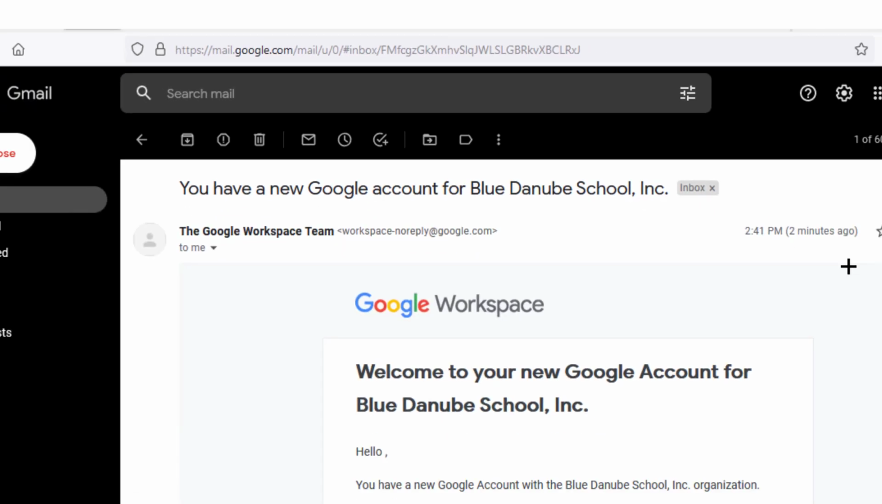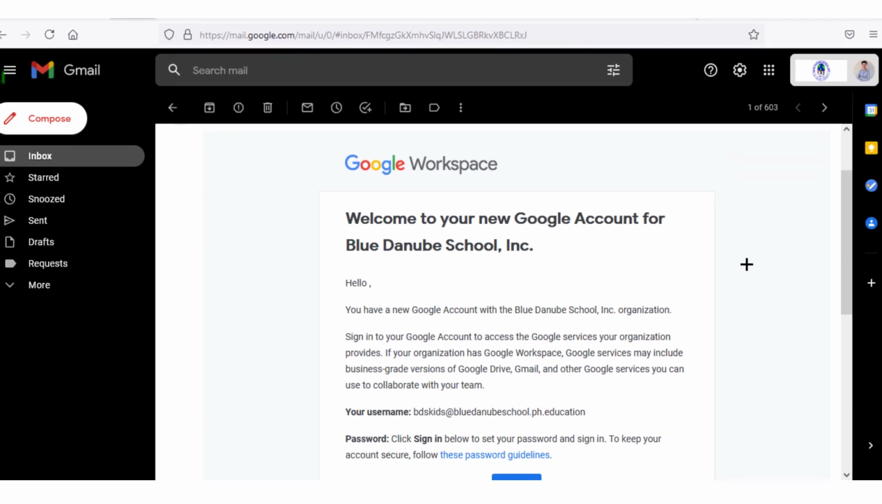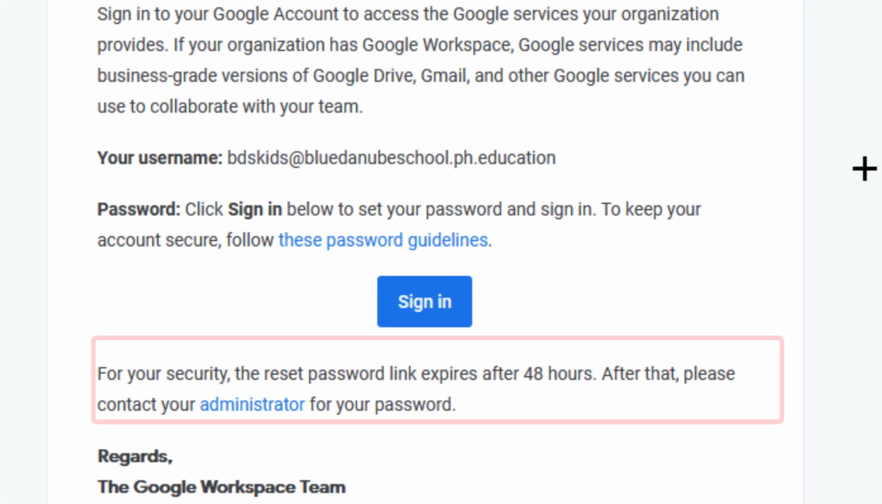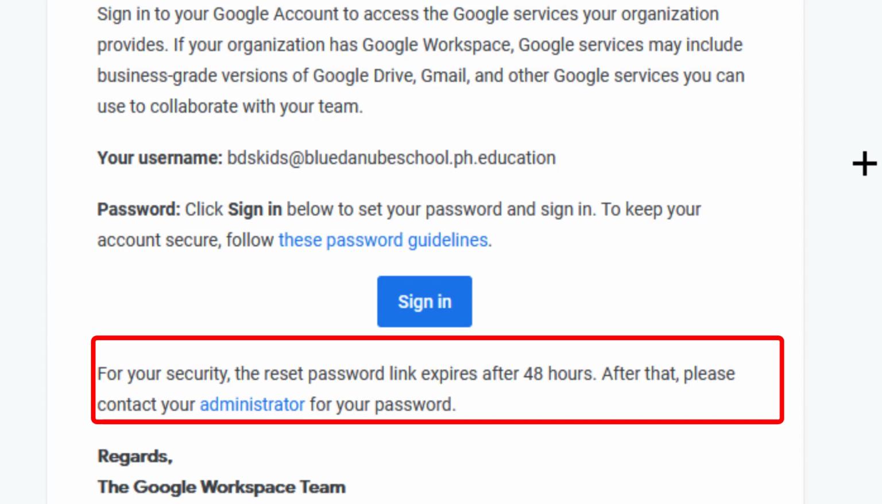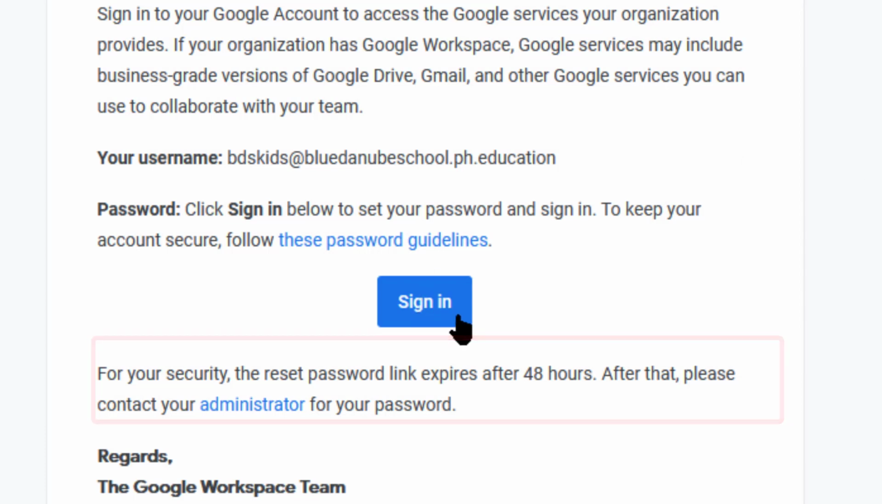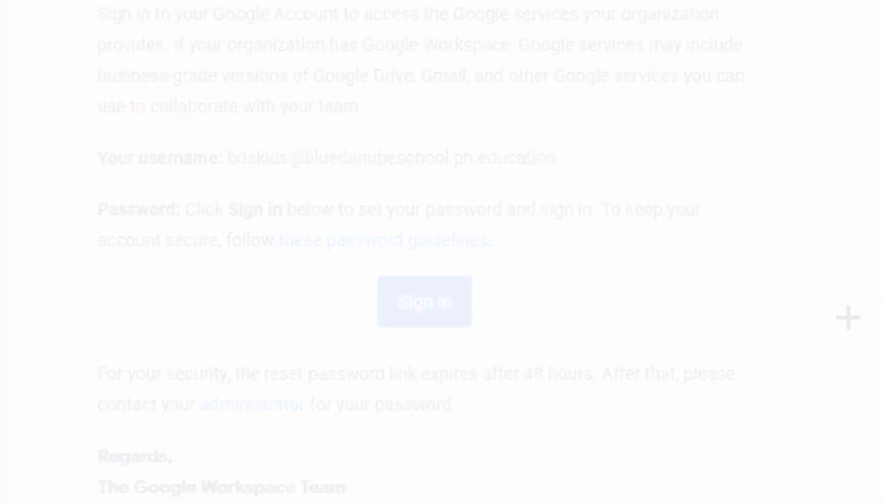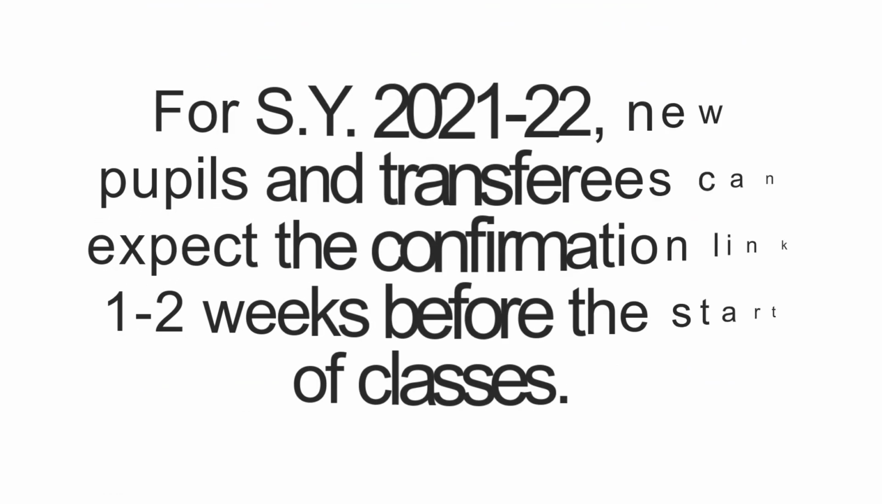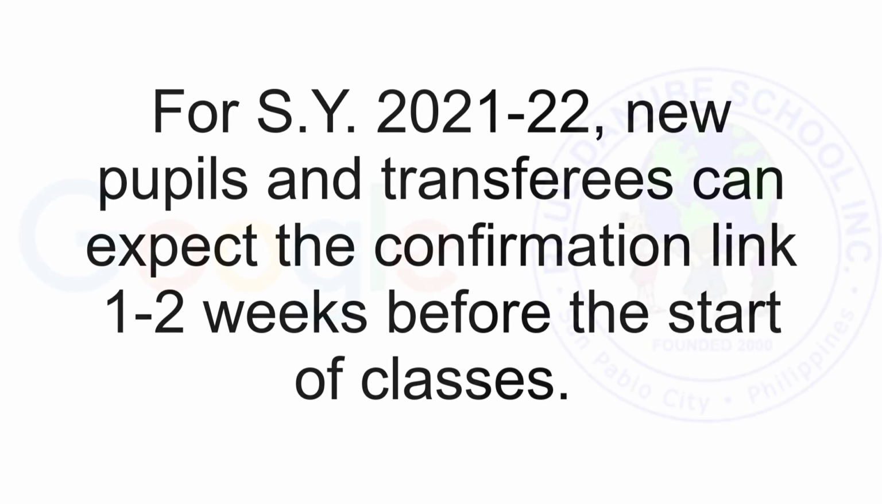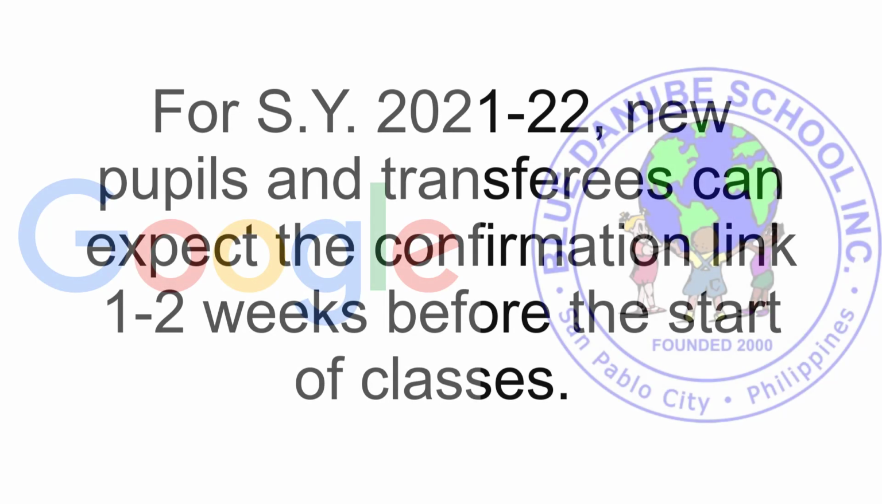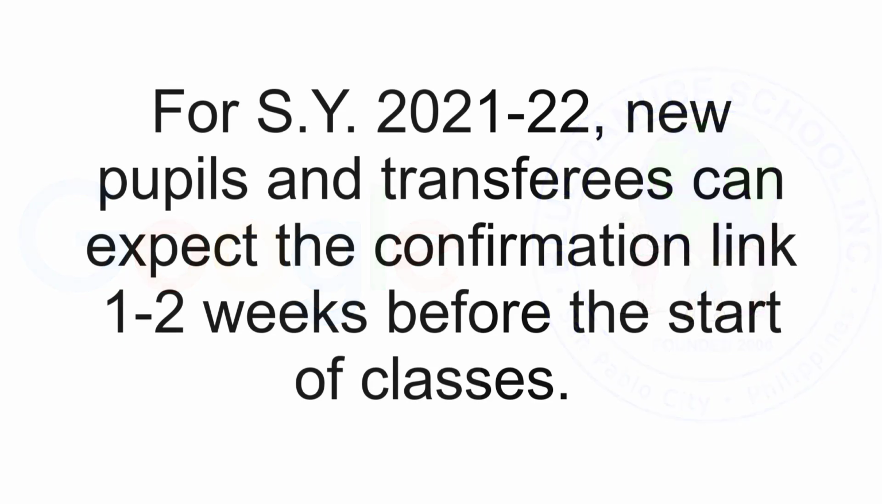Also, be reminded that this confirmation link has a 48-hour expiration date once sent by our IT department. If you have not clicked the link within 48 hours, simply call the office and the IT department will assist you by resending the invitation. For school year 2021-2022, new pupils and transferees can expect the confirmation link 1 to 2 weeks before the start of classes.